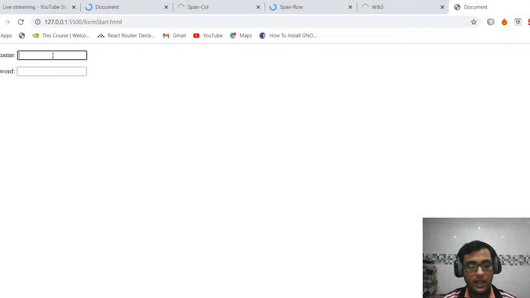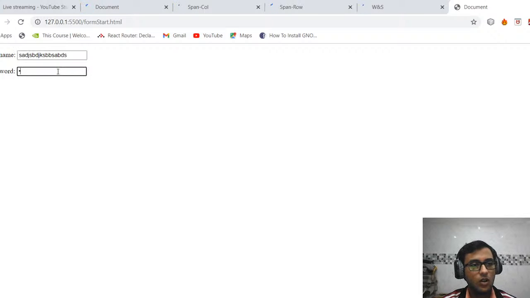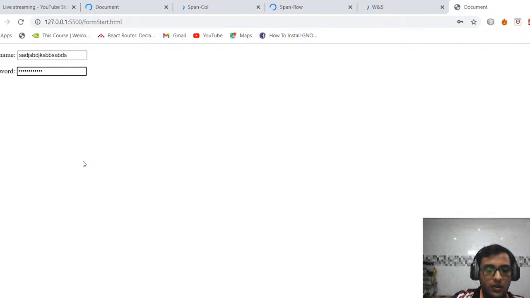I write something here as text, but inside, if we pass the type as password, it shows dots. So this will be our type. This is for the username and password. If we have some large text area, how can we control this?